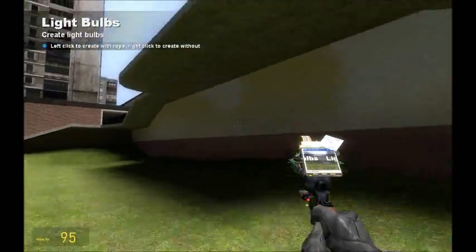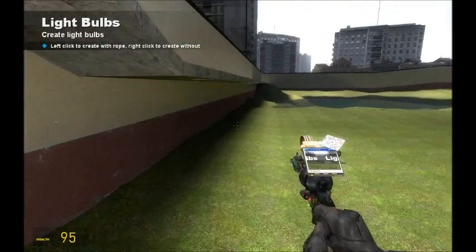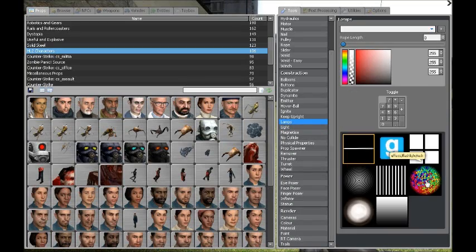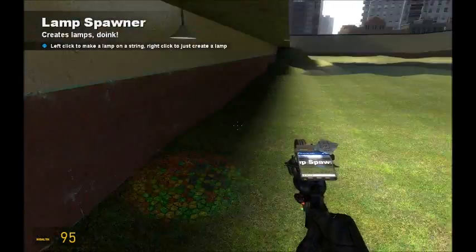Now here's the light bulbs. It creates light bulbs, and so if you're in a dark area, it's pretty useful. Later on in the video, you'll see I'm in a very dark room, and I use light bulbs to fix it up pretty well. Here's the lamps.